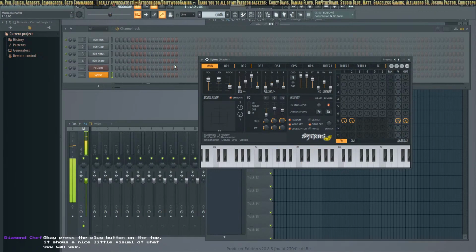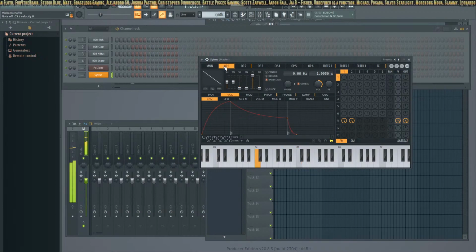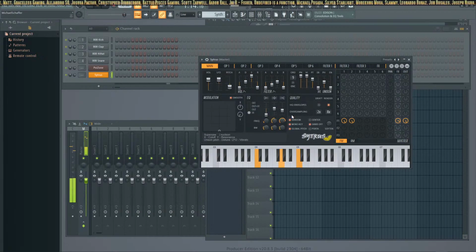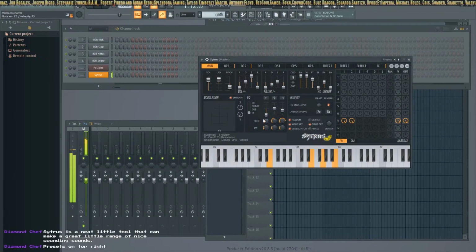Oh, that's great. That sounds really great. Does it have any bass in here? Does this thing have presets? Or do I have to configure every one of these little oscillating sounds? Citrus is a neat little tool that can make a great little range of nice sounding sounds. Right off the bat, I like it, yeah. Let's pause the hi-hat.